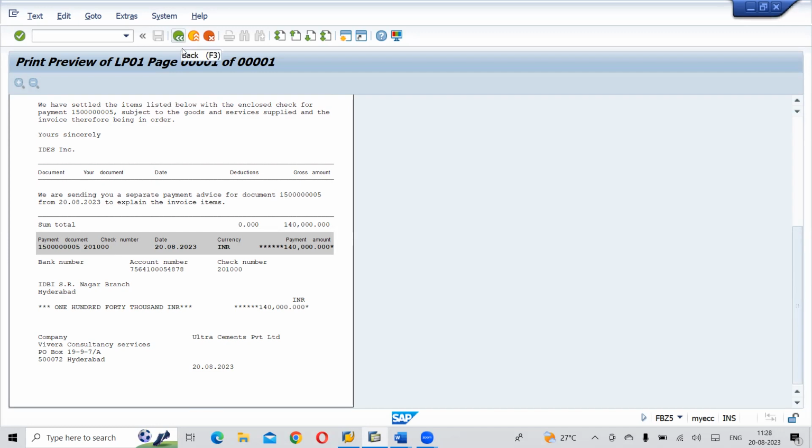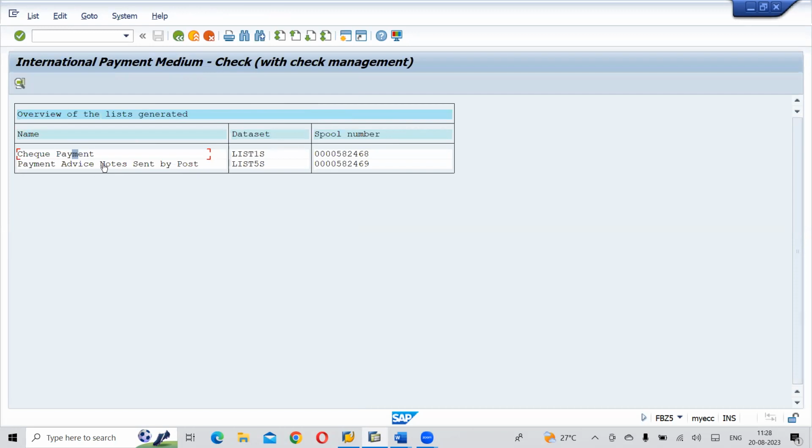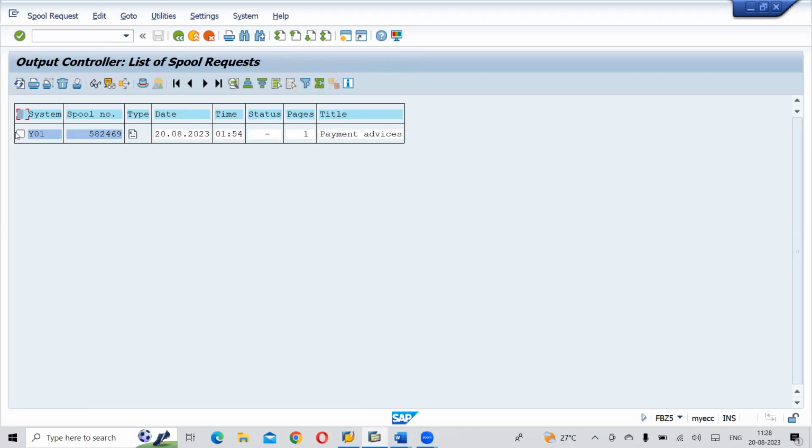Now we will see the payment advice. Double click on payment advice notes. Double click on payment advice. Same thing, select Y01. Select Y01 and click on display contents. There is a payment advice. Check print is different, payment advice is different.